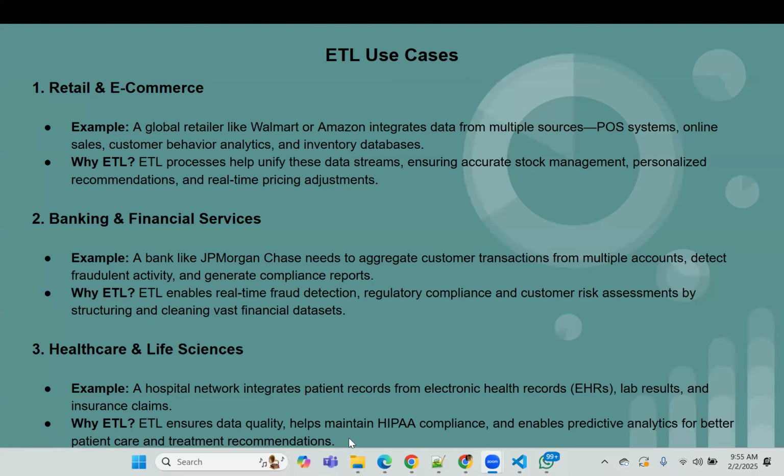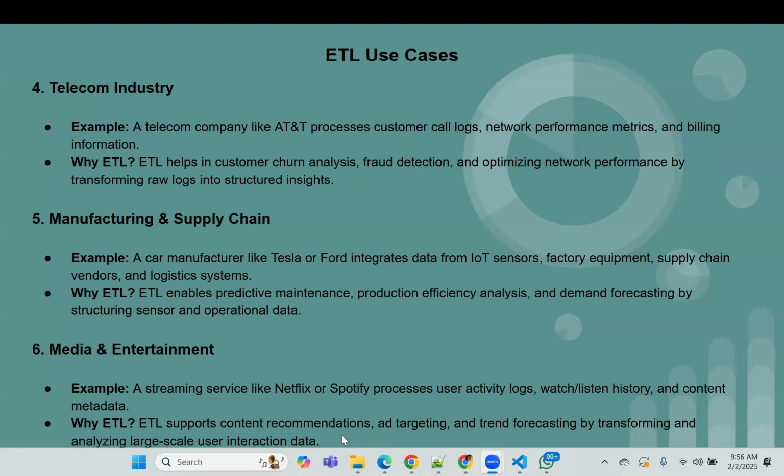It helps data quality, maintains Health Insurance Portability Act HIPAA compliance, and enables predictive analytics for better patient care and treatment recommendations. Based on the patient history, if you have it all in one place, you can easily see what's happening with the patient and provide better care.